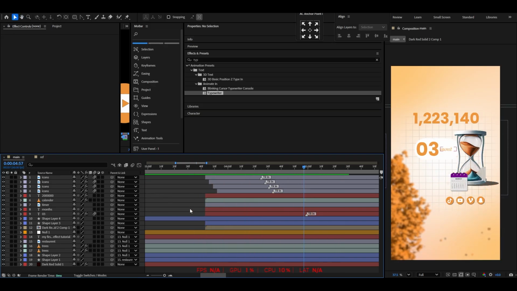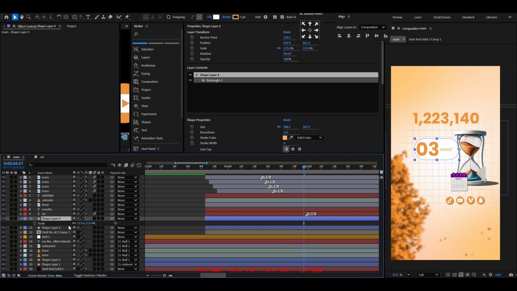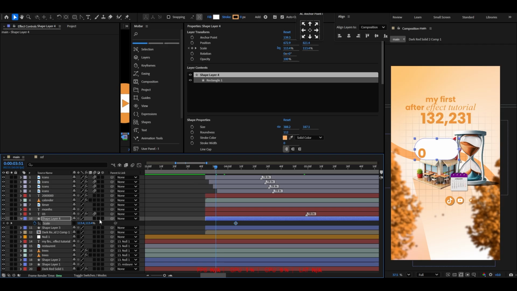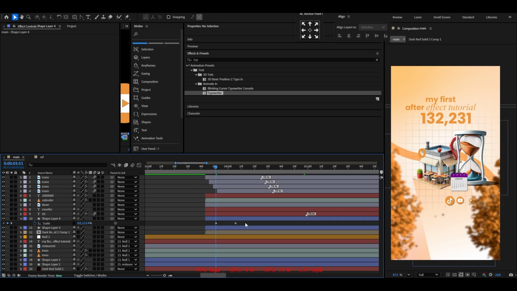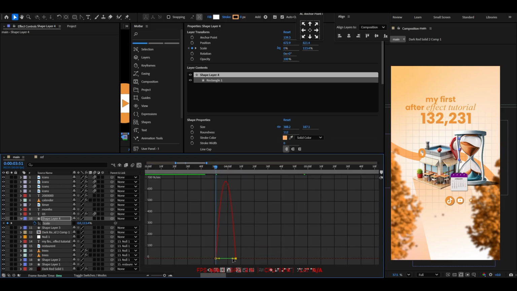Okay, let's add animation to this shape layer. Simply change the anchor point to the right side and add scale. Don't forget to unlink the scale properties. At this point, make it 0. Press F9 to reach the keyframes.